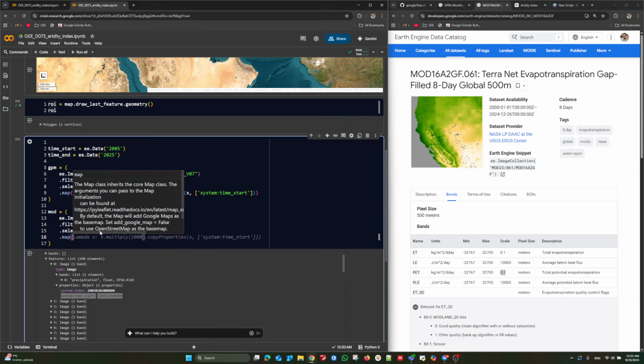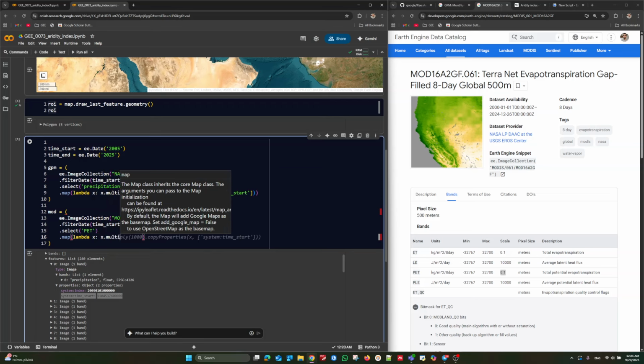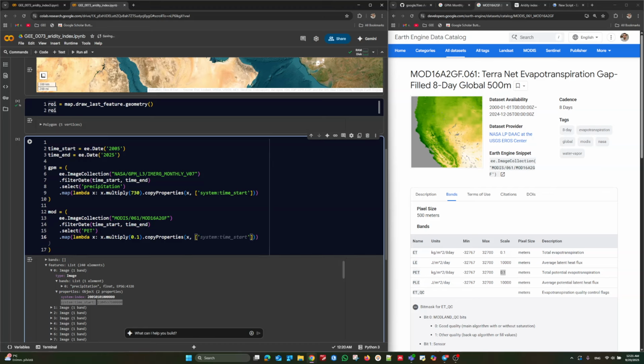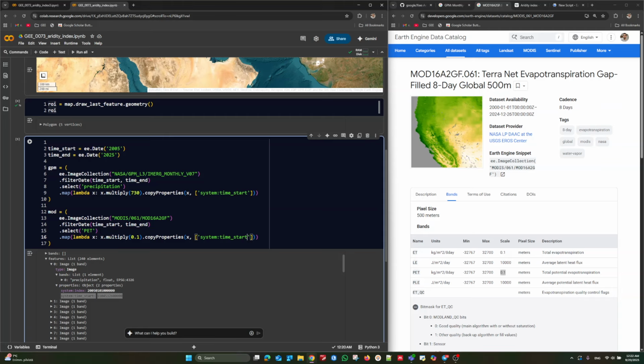Remember to apply the scale factor 0.1. Make a loop structure again, and we need to have a function like lambda. Each input to the lambda is x, multiplied by 0.1 as a scale factor. Remember to copy the properties from input to output again. Among the properties, as I mentioned earlier, system:time_start is the main one because we need to keep the data acquisition for the time series analysis in the next step.